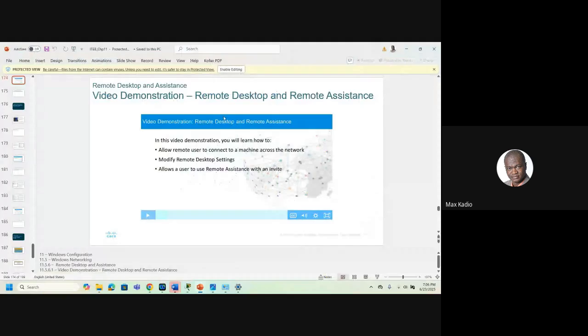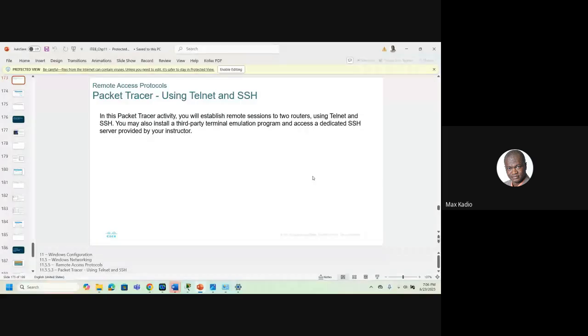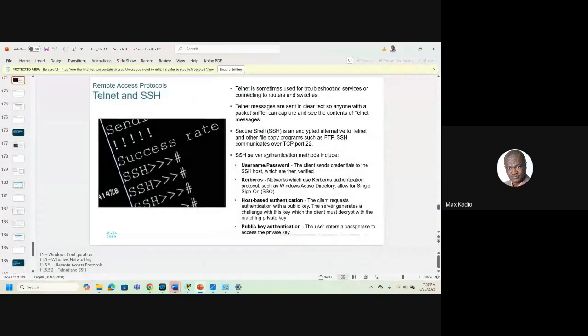Microsoft also has a tool called Remote Desktop. And if you watch this video, we'll explain what is Remote Desktop. It's not something difficult. Okay, this one is CCNA, the next course. You don't need it for now.